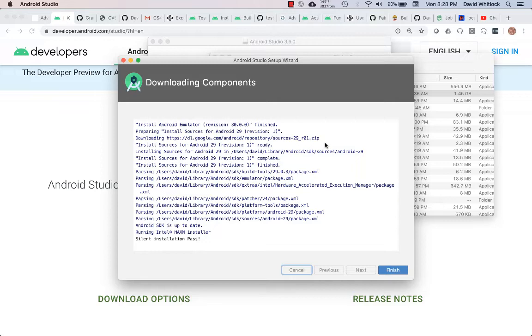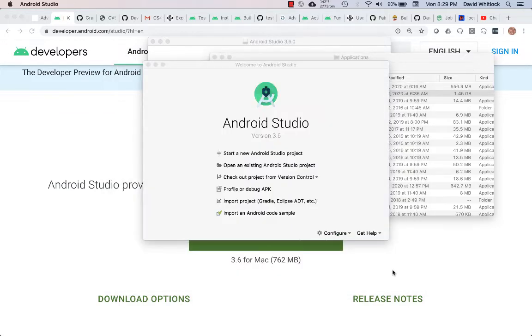Okay, looks like it's all set. Silent installation pass. Okay, great. So now it's installed all of the tools that you need to build an Android application. Now let's start a new project.